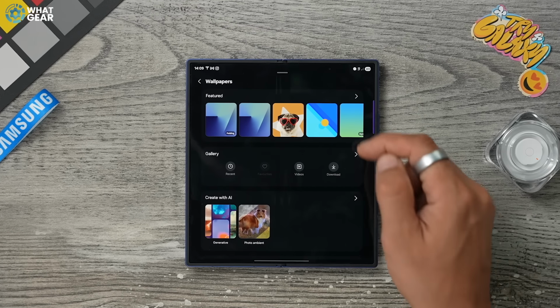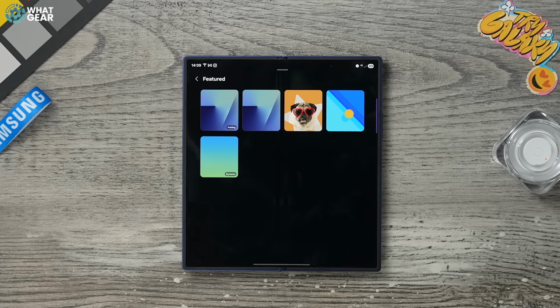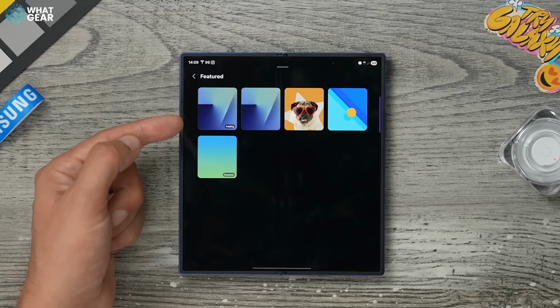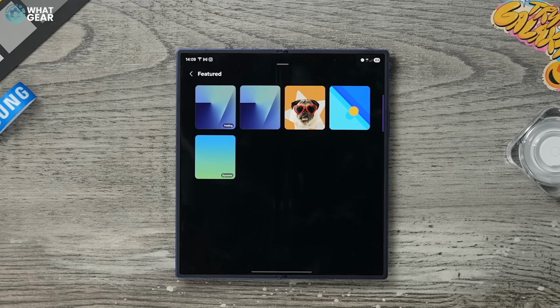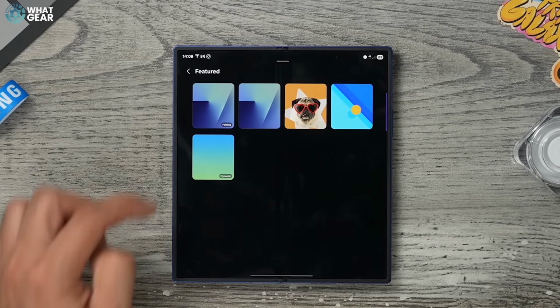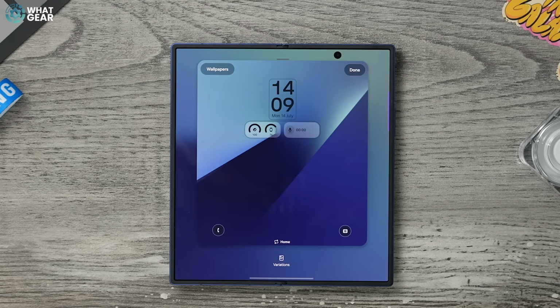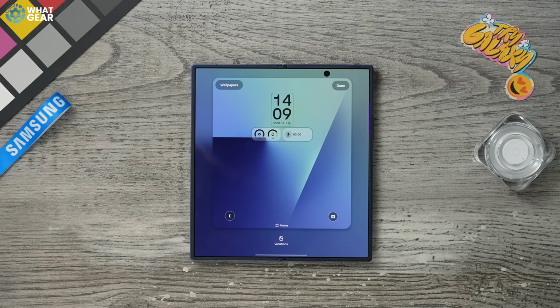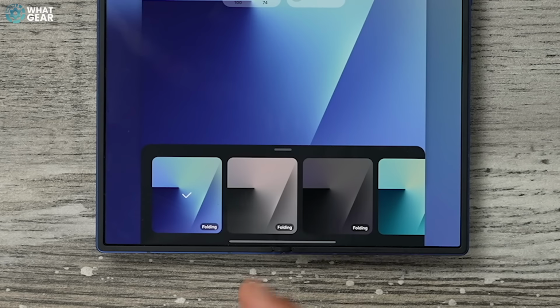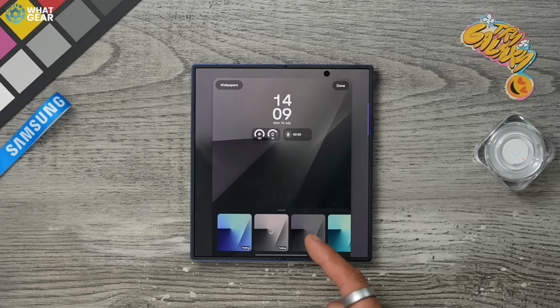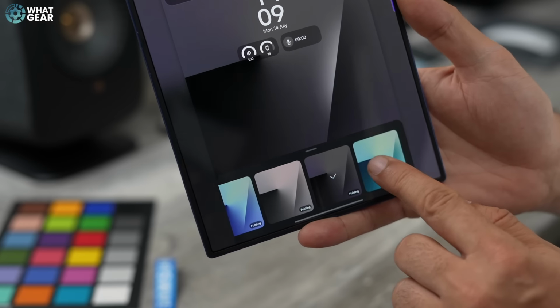And there are a bunch of different options. The featured ones are nice. So this one at the top here is exclusive to the Samsung Fold devices, and they have this kind of animation when you open and close the device. So this is a good option. You can actually modify this a little bit by hitting the variations here at the bottom, and you've got 4 different color options to choose from. My favorite is definitely this one here, the blue one.